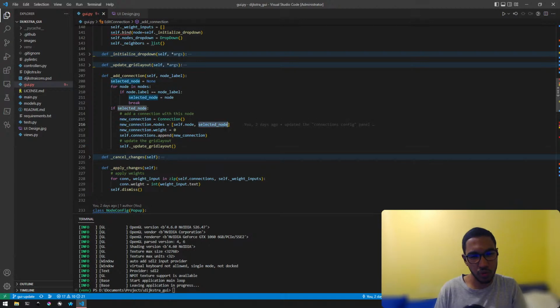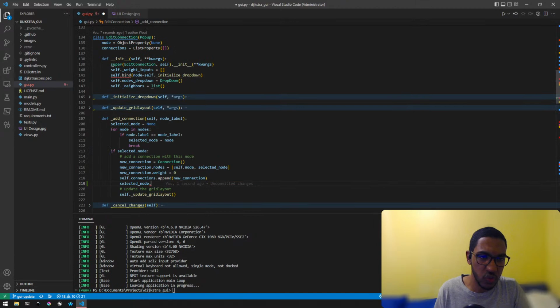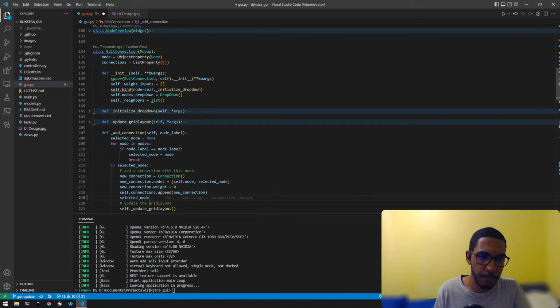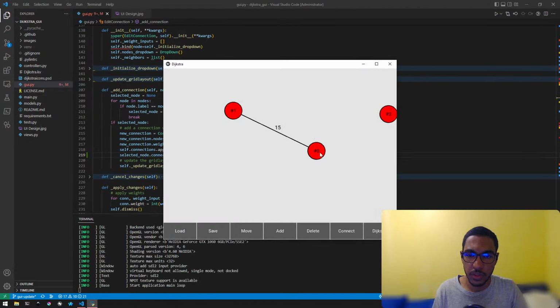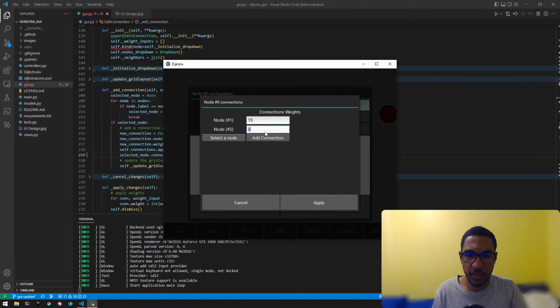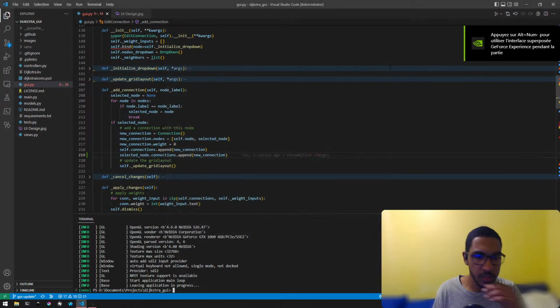So for the selected node, we're gonna add the new connection as well. Hold on, is the selected node the edit node or the add connection node? Yeah, selected node dot selected node dot connections dot append new connection. That's all I think, right? Let's see. So we add this, apply, all right, and over here, great, okay, just that.